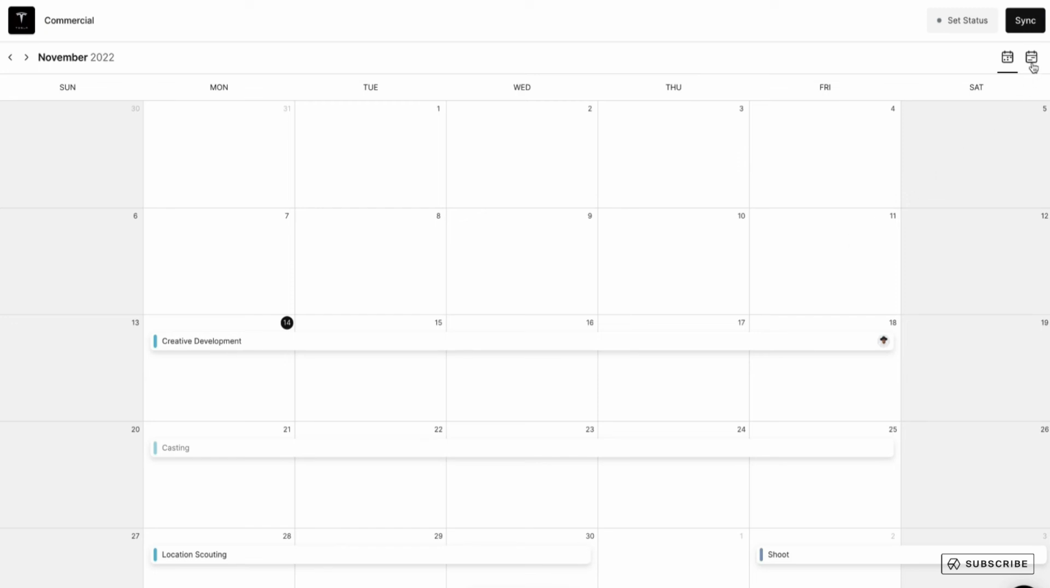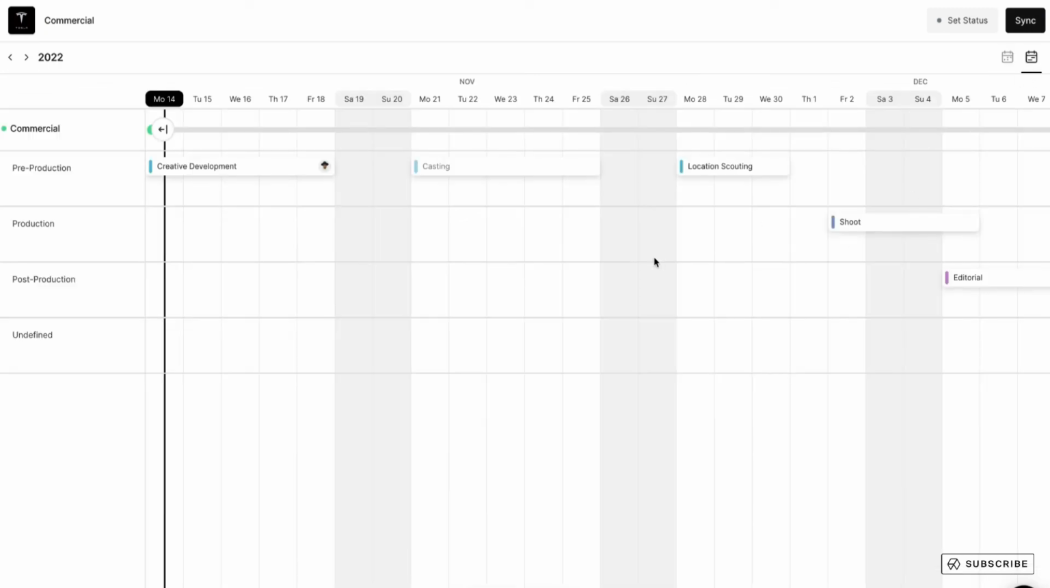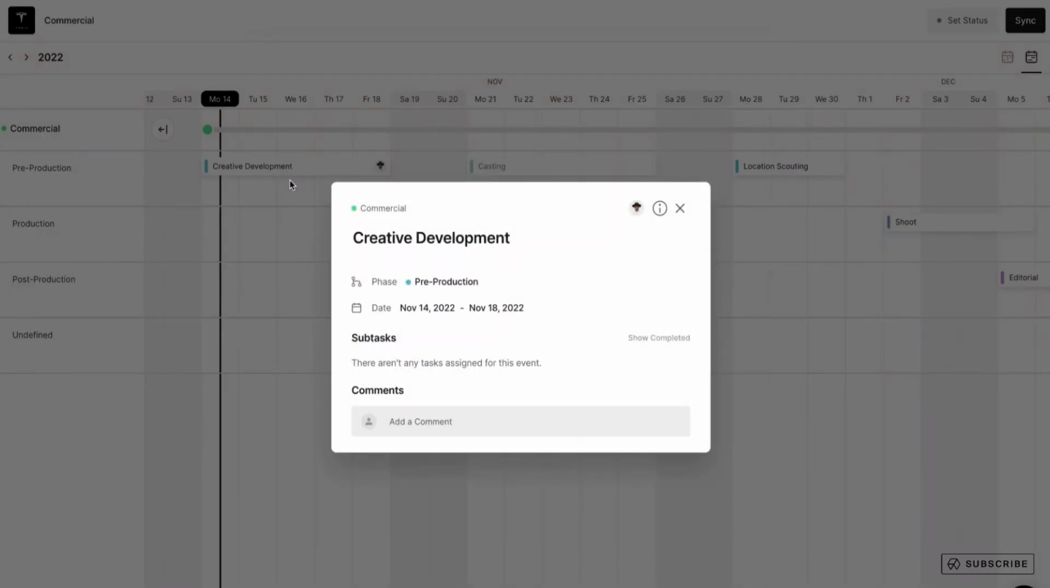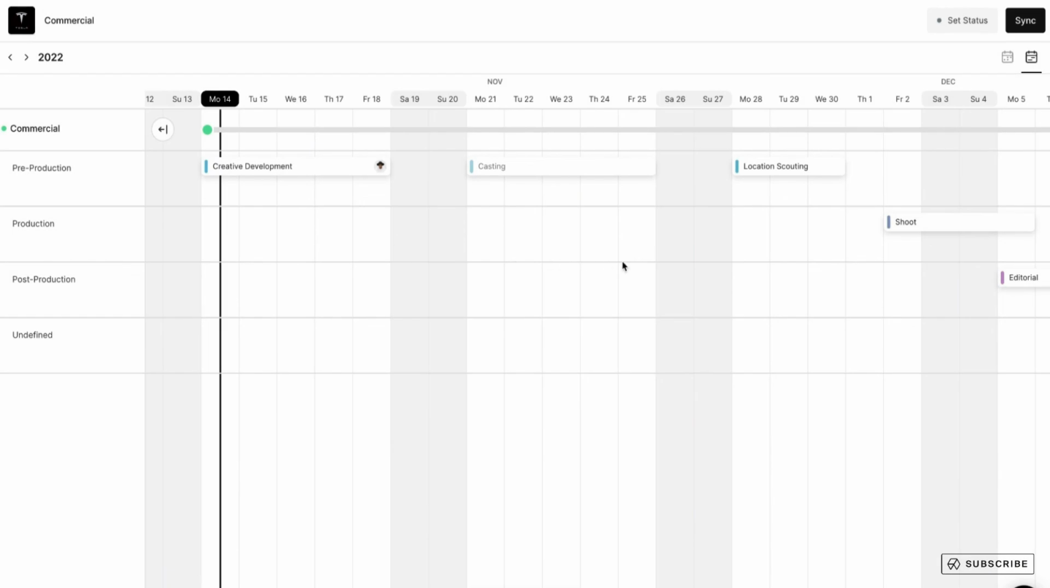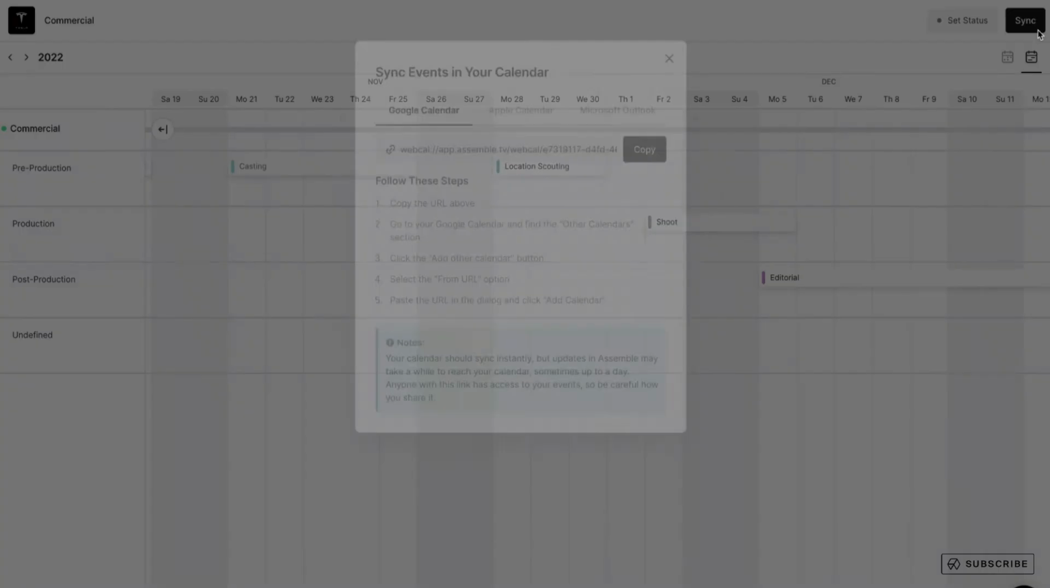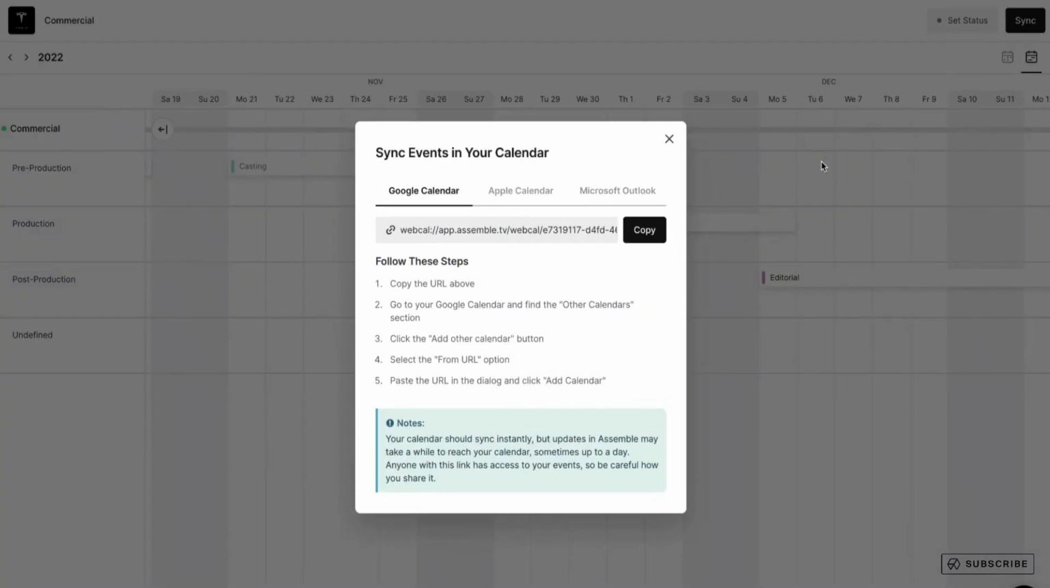They can come up here and switch to the timeline view so that they can see the Gantt chart, and they can even open up tasks to see further details. This is read only, so they're not going to be able to make any changes to your calendar, but it enables them to view exactly what's going on and all the updates. Additionally, if they come up here and click sync, they can sync this calendar to Google, Apple, or Microsoft, all without ever needing to sign up for an Assemble account.